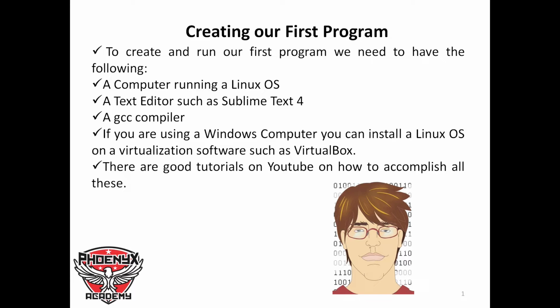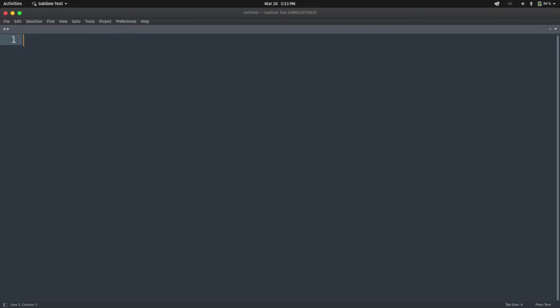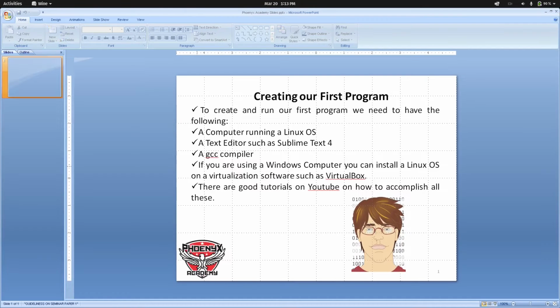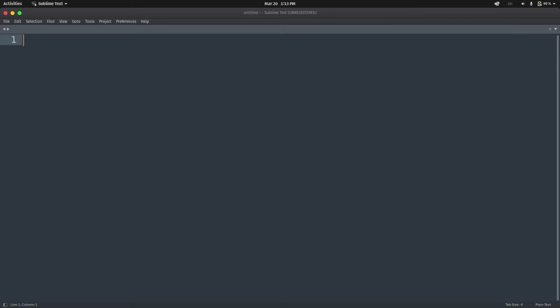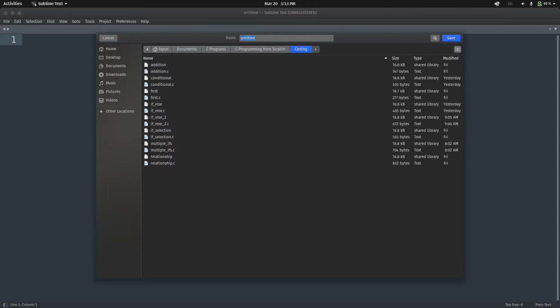So let's proceed and create our first program, which is a program that will simply print out a line of text. Right now I am on my Sublime Text editor. The first thing that I'm going to do is create a file. I'll press Control S to save.